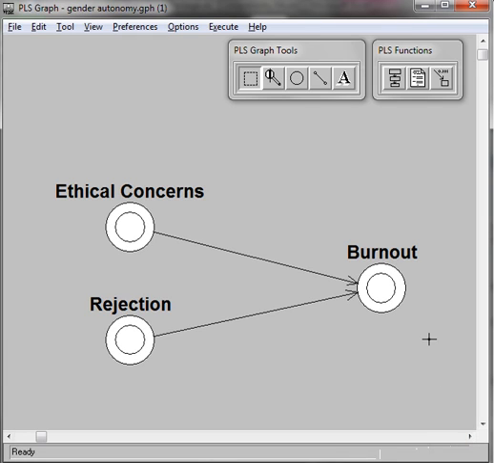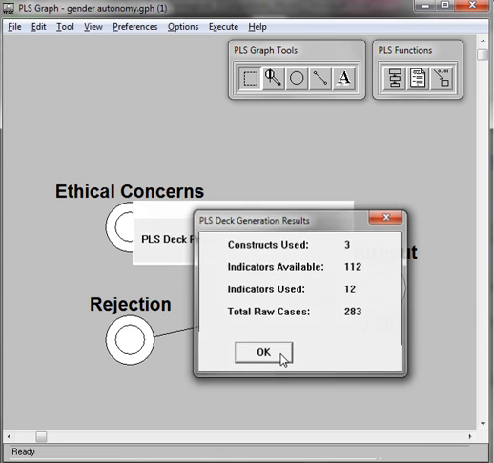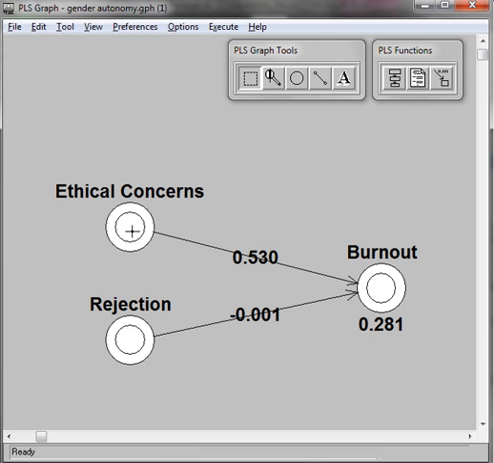In this video, I'm going to show you how to test differences between groups for a given model. Now let's run this model without testing for group differences. We see the ethical concerns have a strong positive effect on burnout. The more you are concerned with the ethics of what you're doing, meaning you think the ethics are questionable, the more you are burnt out.